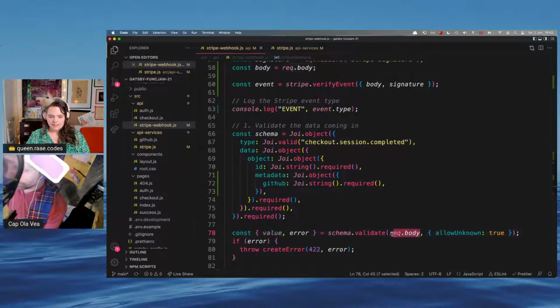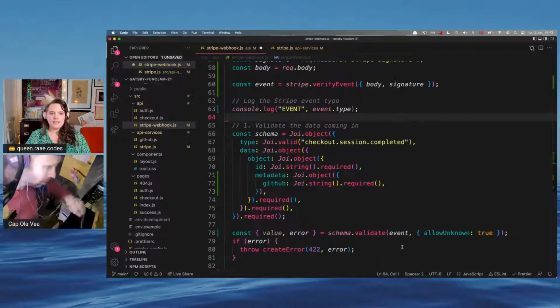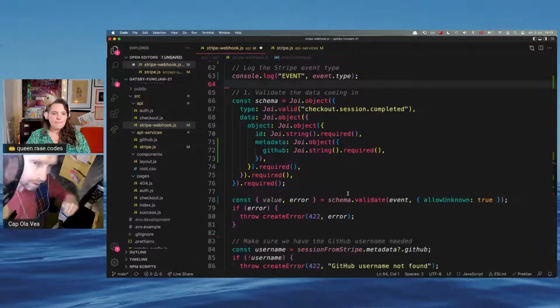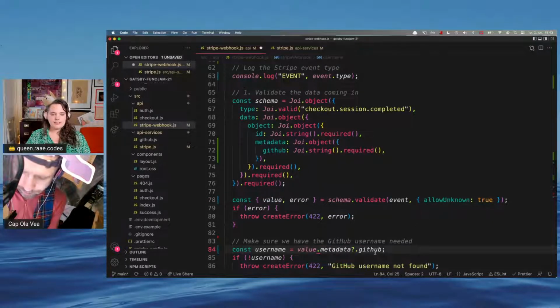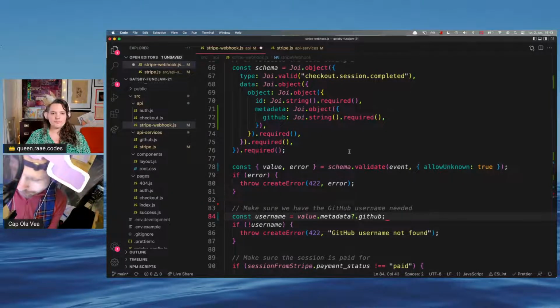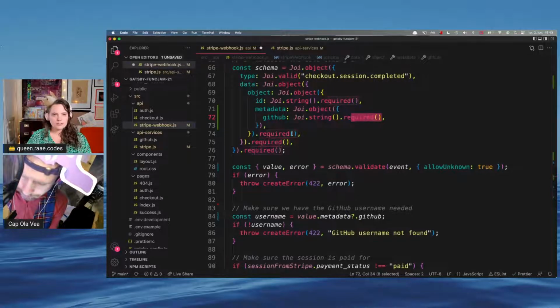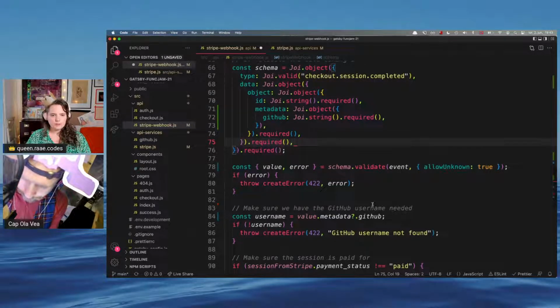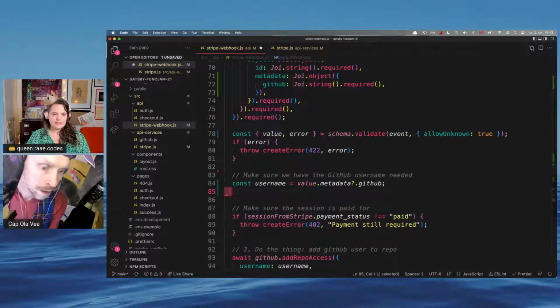We need to validate the event. So first we verify the event and make sure that all the signature stuff is working. Then we validate the event to make sure that it's on the schema that we are expecting. And then we can use the value coming back from that to get the GitHub. So maybe it's not required. Well, it is required. And we then don't have to check if it's there because we know that it's there.